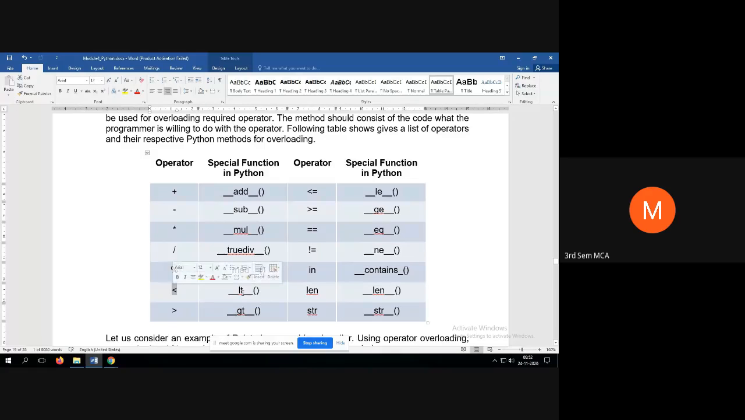Similarly, for the less than symbol, LT; greater than symbol, GT is the name of the function. Less than or equal to is LE, greater than or equal to is GE, and double equal to is EQ, not equal to is NE. IN means contains, so the name of the method is contains. Students, this is double underscore, not single underscore. Yes, it should be like this.